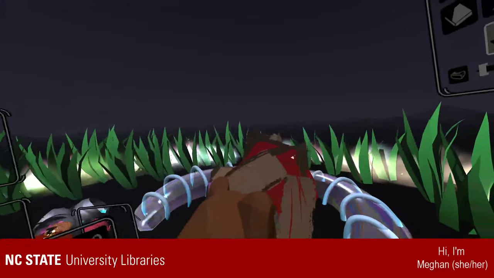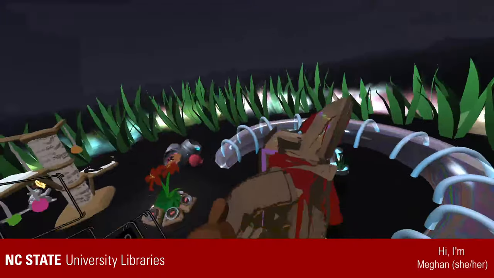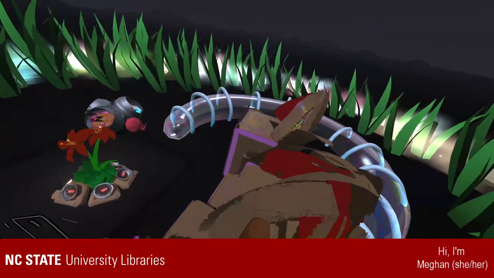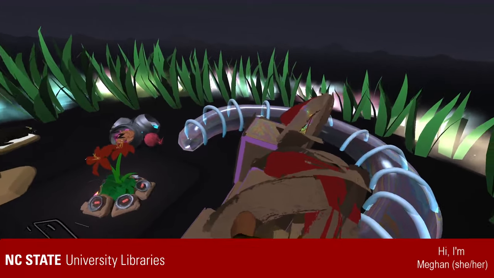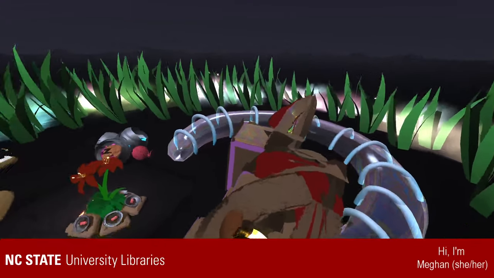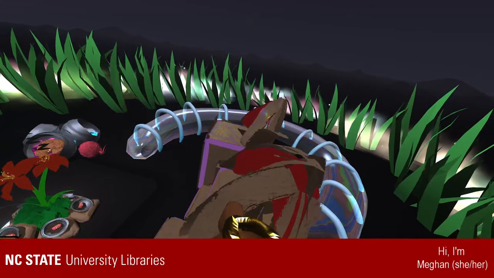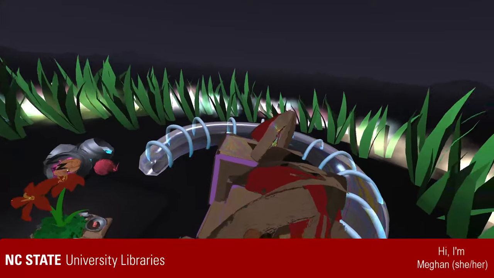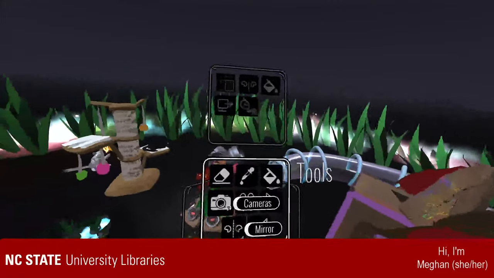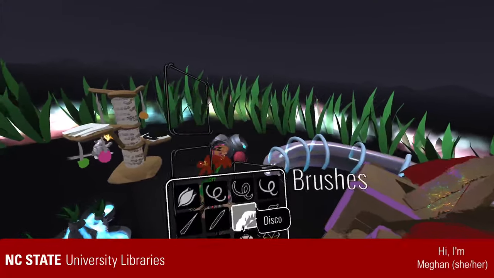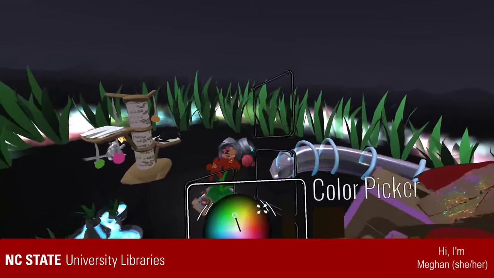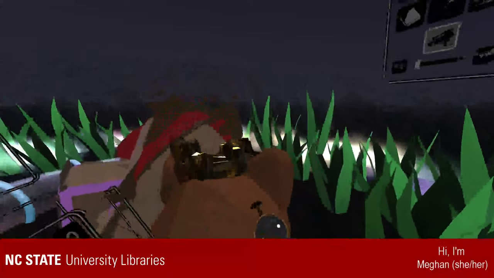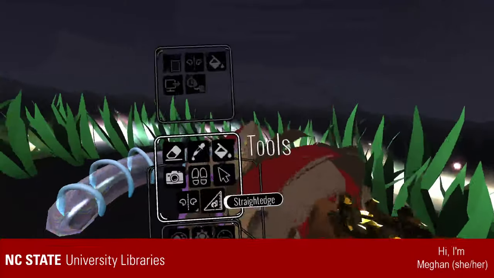Maybe I'll make it disco. I'll find a use for the disco. With this cat crown, it's like one of those Halloween costumes that you just kind of put on the cat. This is gonna be the only time I ever get to use disco. There we go. And I'm gonna make this one.